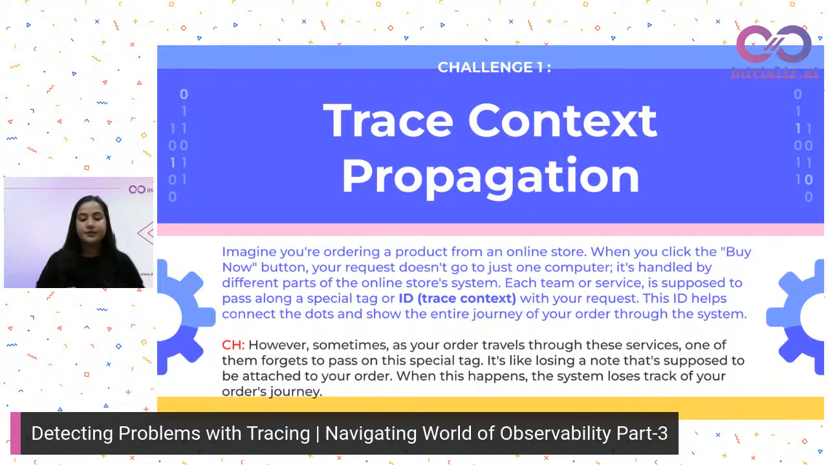So let's take this scenario. This challenge is known as trace context propagation. The words are quite twisting, but it's fine. Imagine you're ordering a product from an online store. When you click the buy now button, I hope you are all familiar with e-commerce and buying stuff online, your request doesn't go to just one computer. It's handled by different parts of the online store system. Each part is like a specialized team responsible for different tasks, like checking product availability, processing payment, and updating inventory, etc.